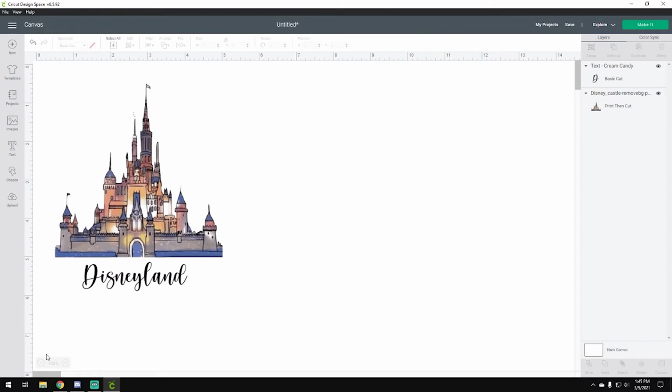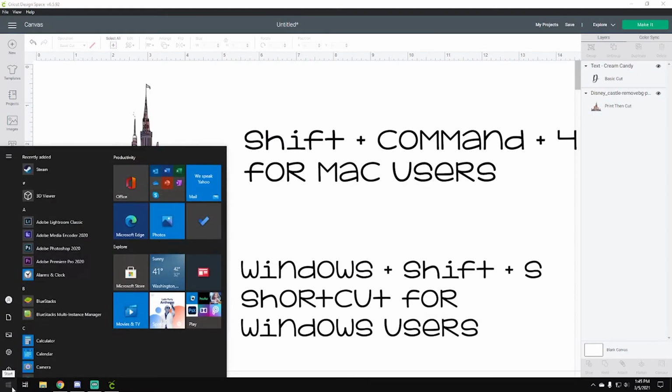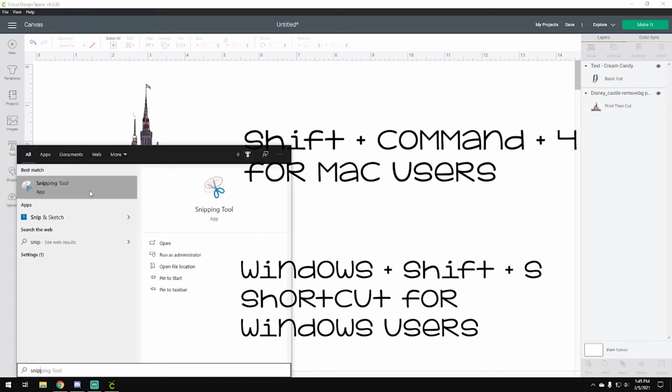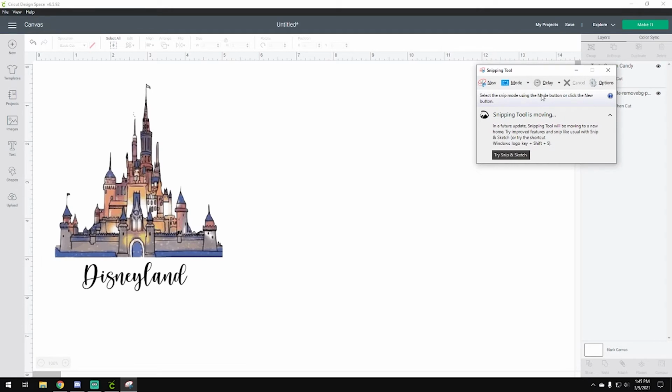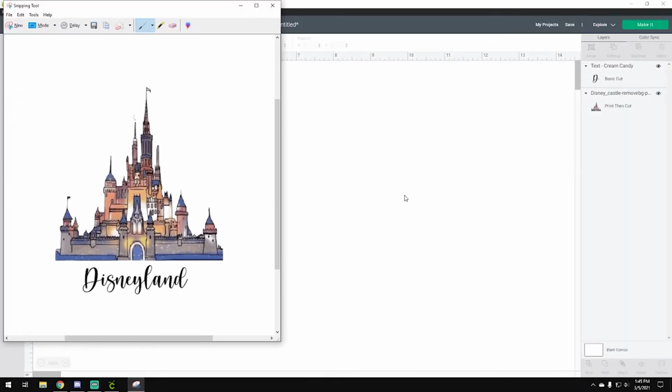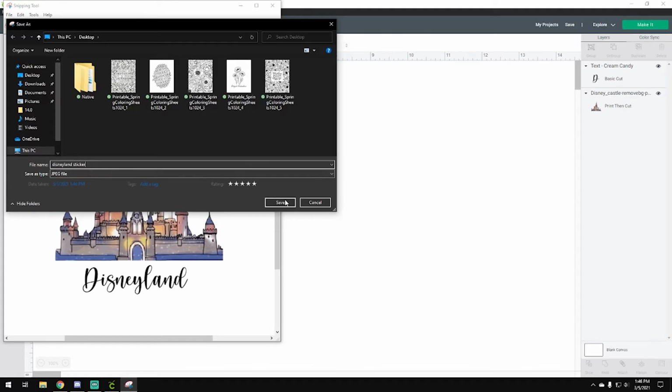Next, I'm going to take a screenshot, so I'm going to click on the Windows button down here and type in snipping tool. And it should automatically search and find the application for you. This little window should pop up, so next I'm going to click on new and take a screenshot of my image. This should pop up and this is what your screenshot is, so I'm going to click on save and I'll call this Disneyland sticker and hit save.